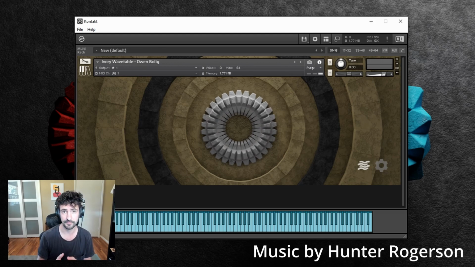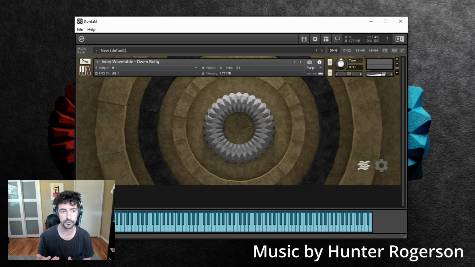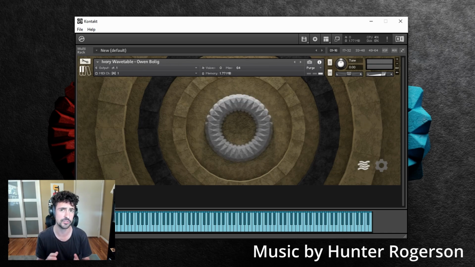This is very much a proof of concept. I would like to continue making builds of this. I have a lot of ideas for what I would like to add to a paid version of this instrument, but first I want to see if there's any interest in the engine.